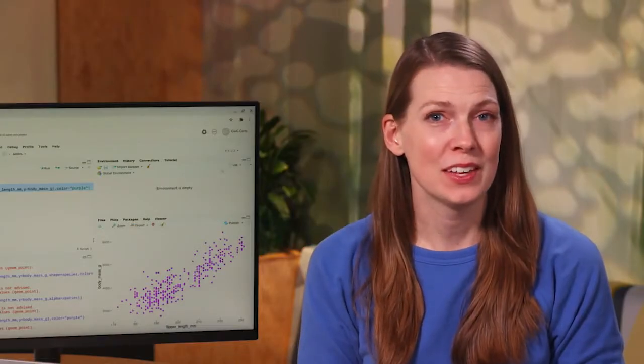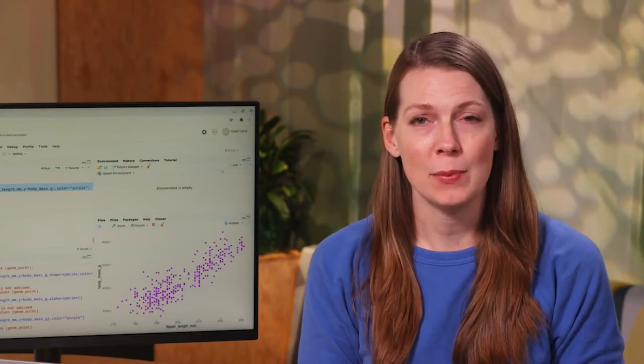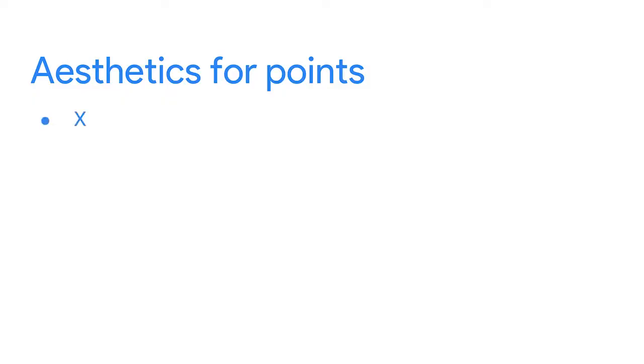That's all for now. We just learned about the most common aesthetics for points: X, Y, color, shape, size, and alpha. We also discovered how aesthetics can change the look of our plot and highlight important data.